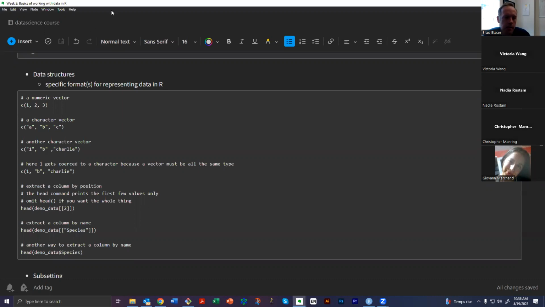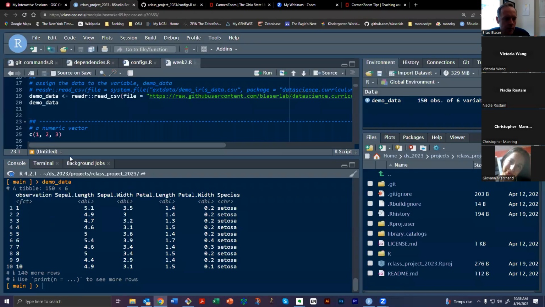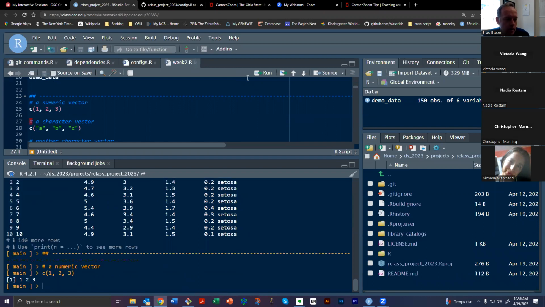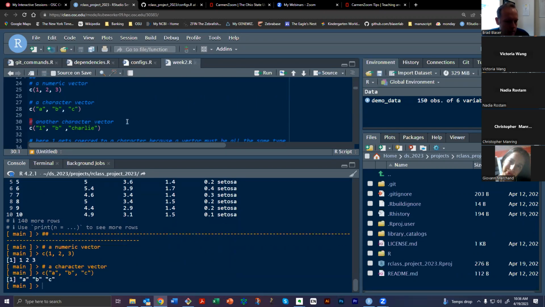So let's show how these are made here. We can make a numeric vector, and you know that these are number values because they are not living inside quotes. All right, so that's a numeric vector, pretty easy. And you can see down here, they show up without the quotes. We can make a character vector, also very easy. Now they're showing up with quotes.